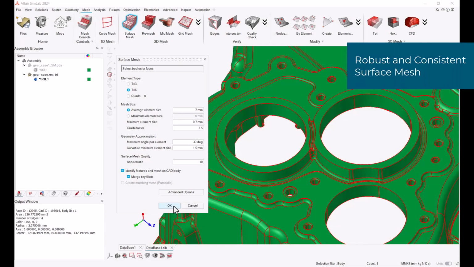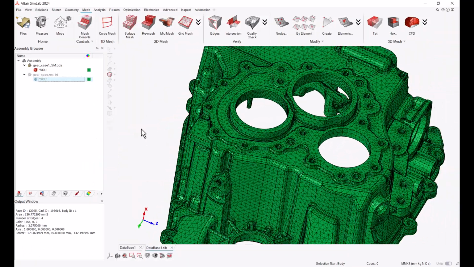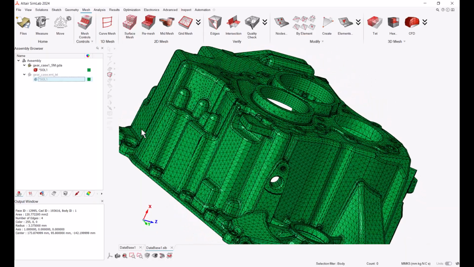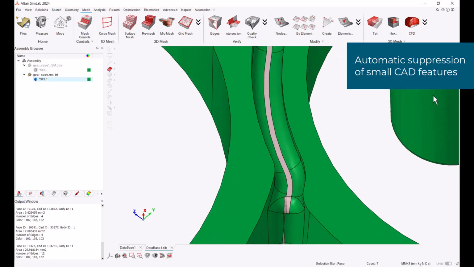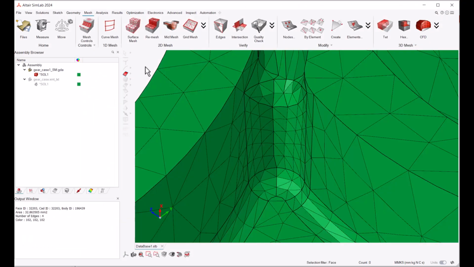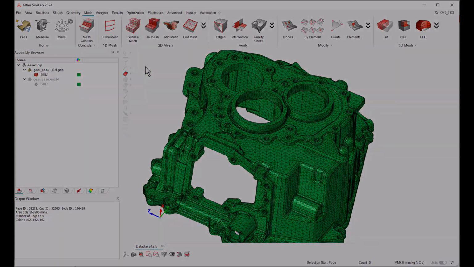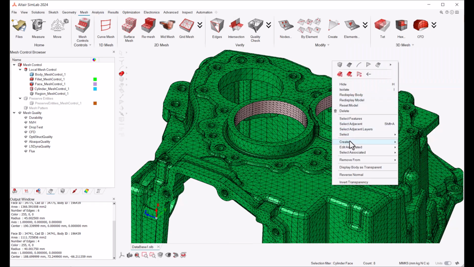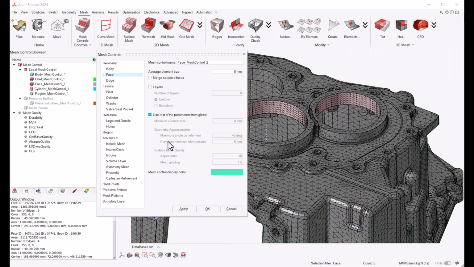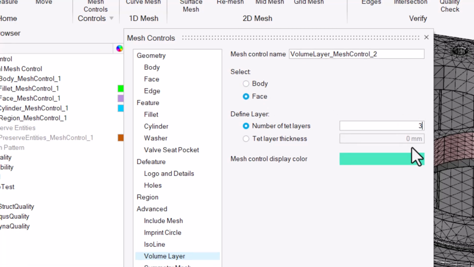The robust and consistent surface meshing algorithm achieves the best mesh quality without requiring manual defeaturing of the geometry. Small edges and features are automatically suppressed during meshing to achieve the desired element size. Altair SimLab can create tetrahedral meshes with any number of solid element layers inside.